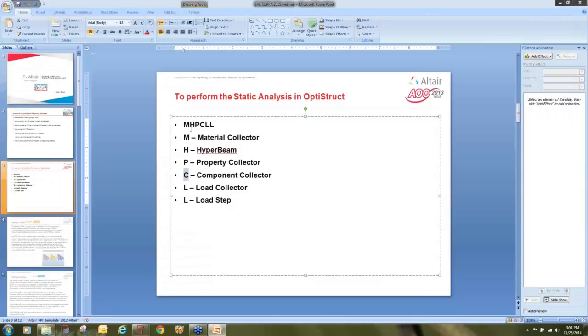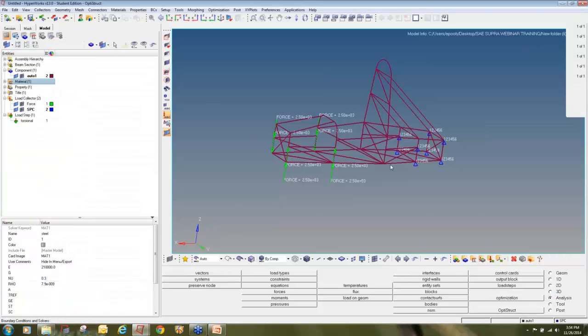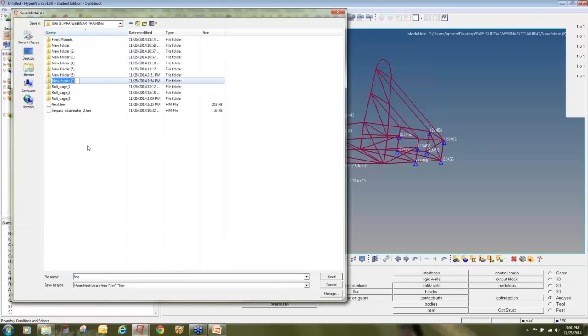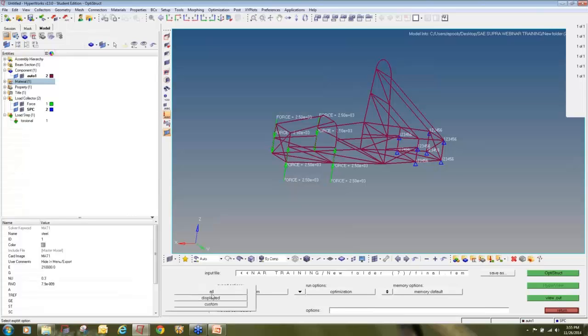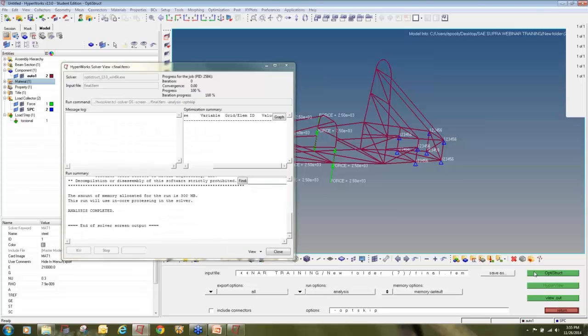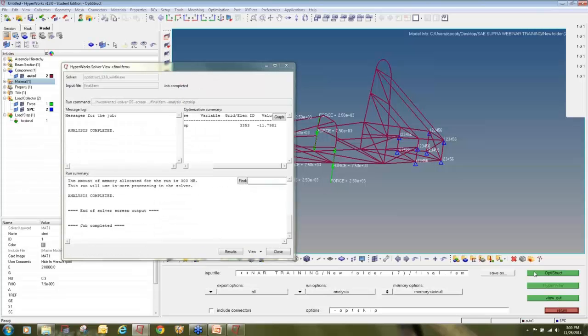So my process is completed, that is MHPCLL. Now I will save this file and solve it using OptiStruct. So I will go to file, save as model, save this file, then go to analysis, OptiStruct, select export option to all, run option to analysis, keep the memory option as default and click on OptiStruct. So once you click on OptiStruct, it will start the solver window.